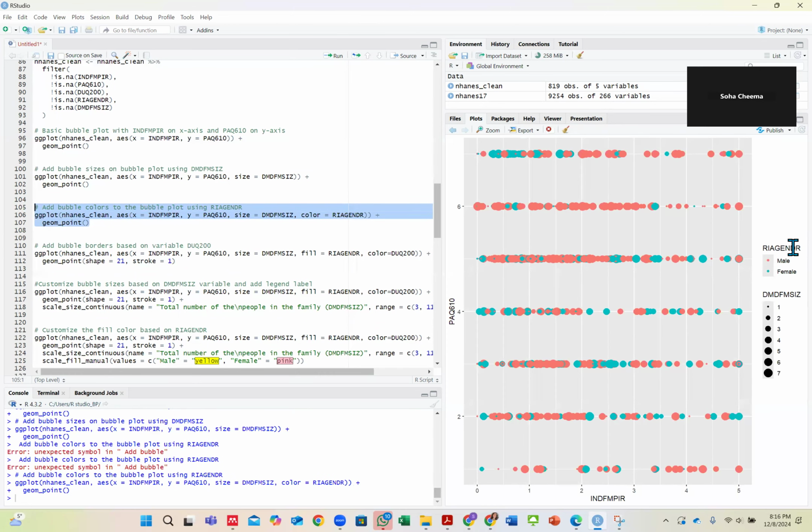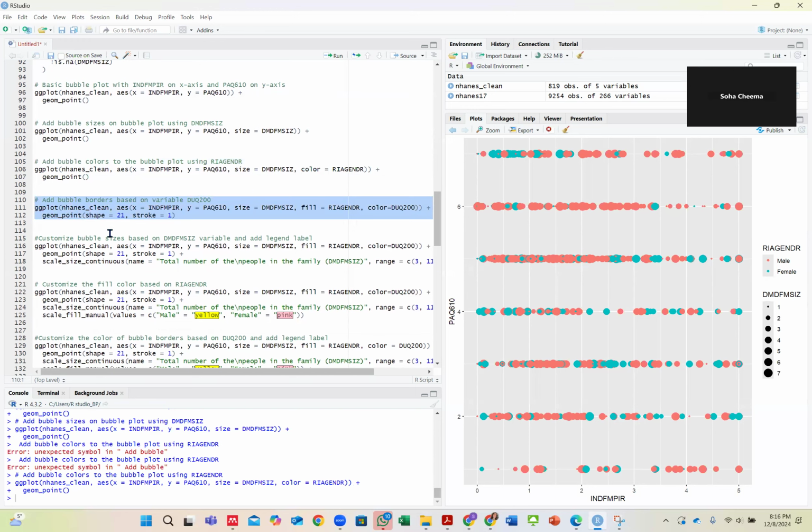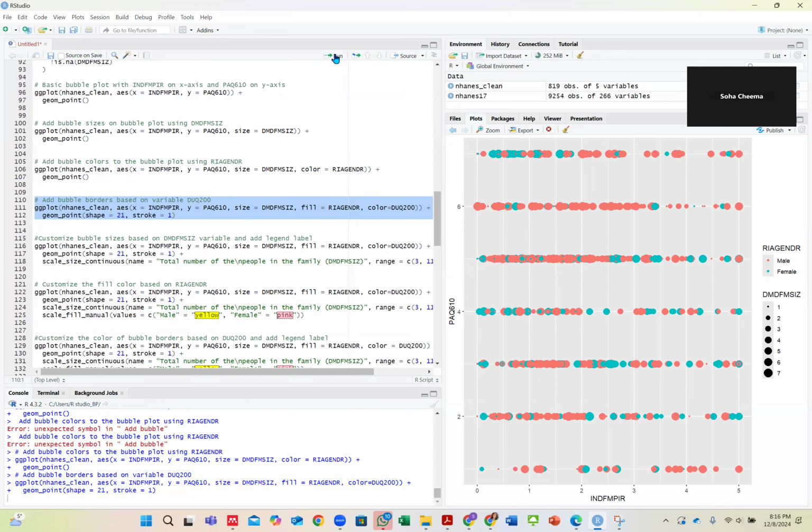After that, we are adding bubble borders to the bubbles based on the variable ever used marijuana or hashish. So shape is equal to 21. It gives a point shape that supports both interior color and border color, and stroke is equal to 1 sets the border thickness for the bubbles.